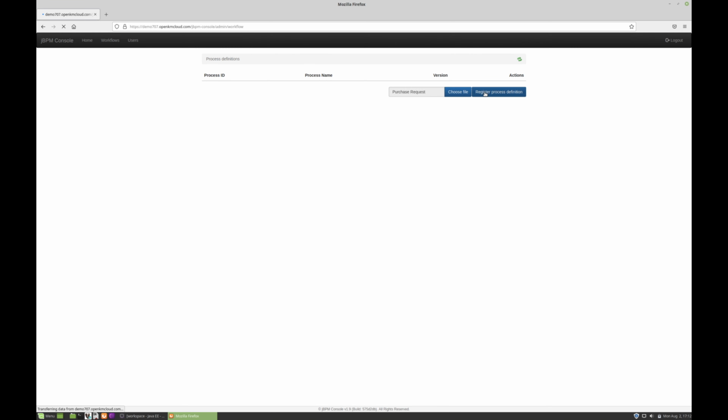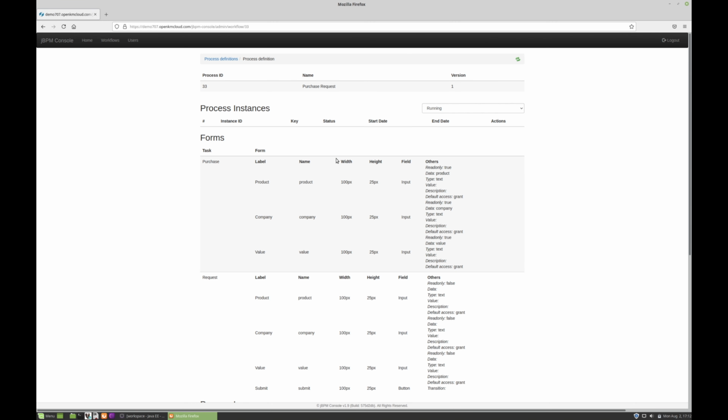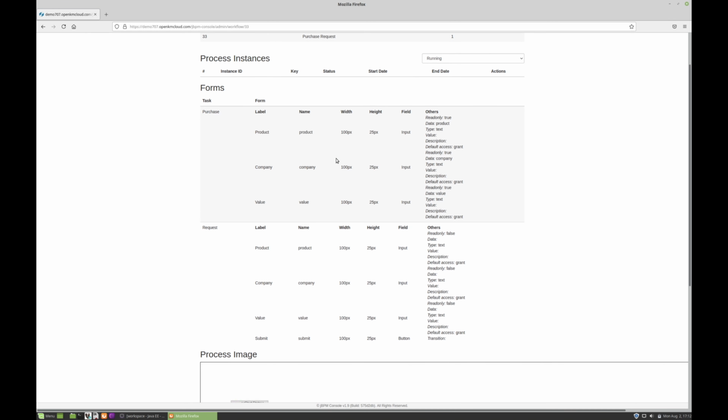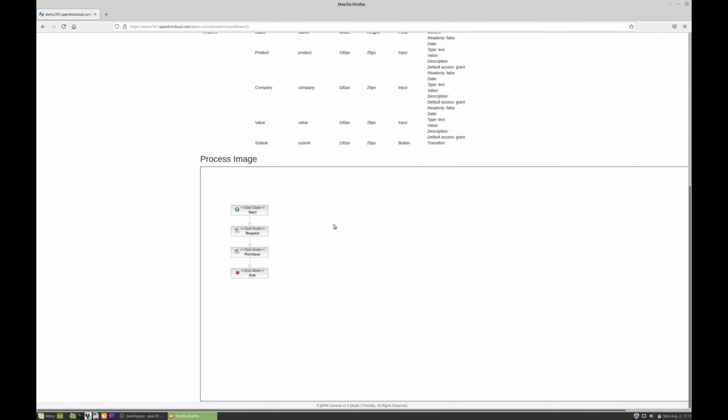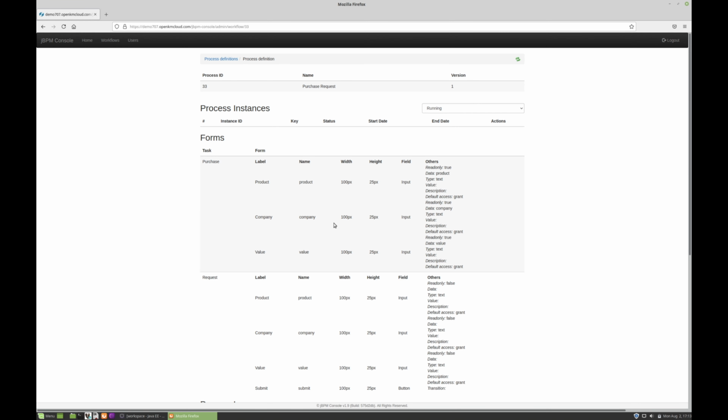At this point, we can inspect the new registered process to verify that everything looks okay. The system should display the workflow name and version, the process instances that are currently running, the form's definitions, and the process image. If we find any errors here, we can go back to Eclipse and fix the workflow. We can now copy the process name.